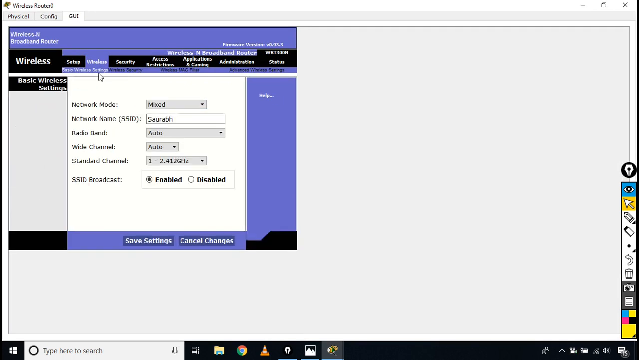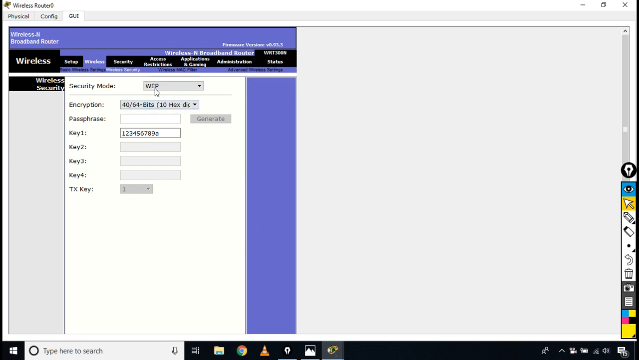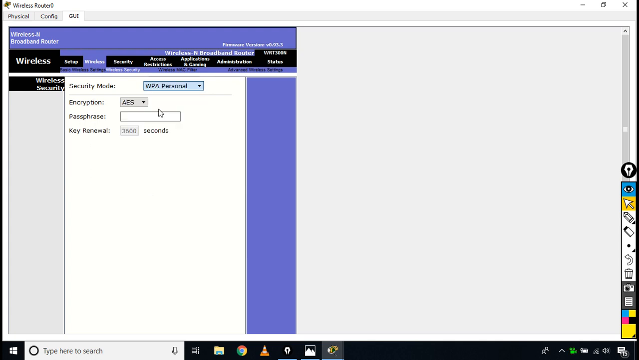We again go to wireless, we go to wireless security, we have seen it with WEP. Now let me show you with WPA. So WPA and WPA2, you have seen that they are almost similar, just WPA2 is enhanced and has some more extra security inside of it. So let me go with WPA Personal.